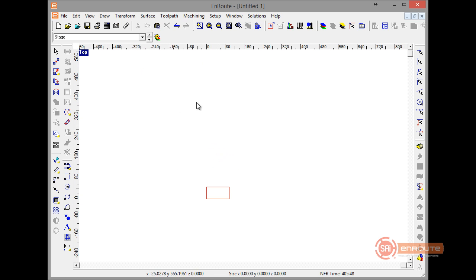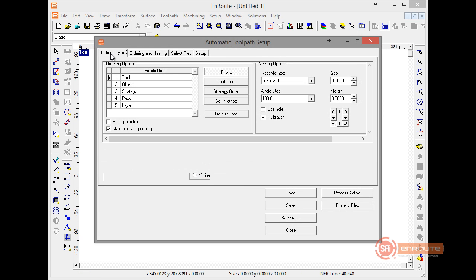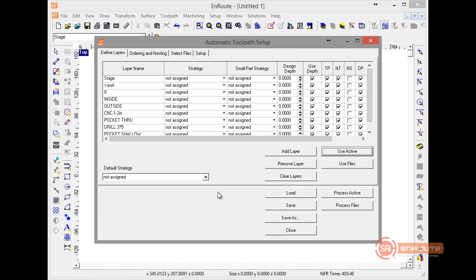I'm not sure, the stage seems to be empty as well. So let's come here and we'll go back to our auto toolpath. We're gonna say use active. And once you get these set up, you don't have to go through this every time. This is just a process that is set up when you're first getting everything working. So these first three here are not gonna get any toolpath. We are gonna process them through.